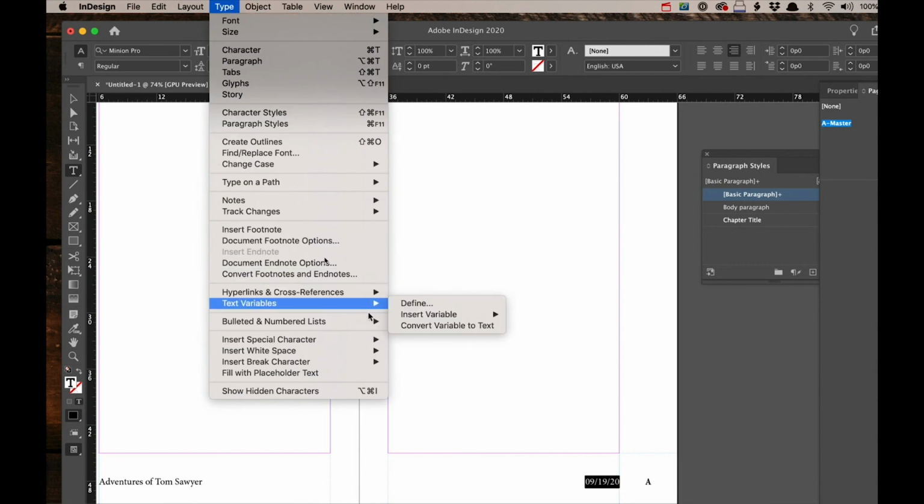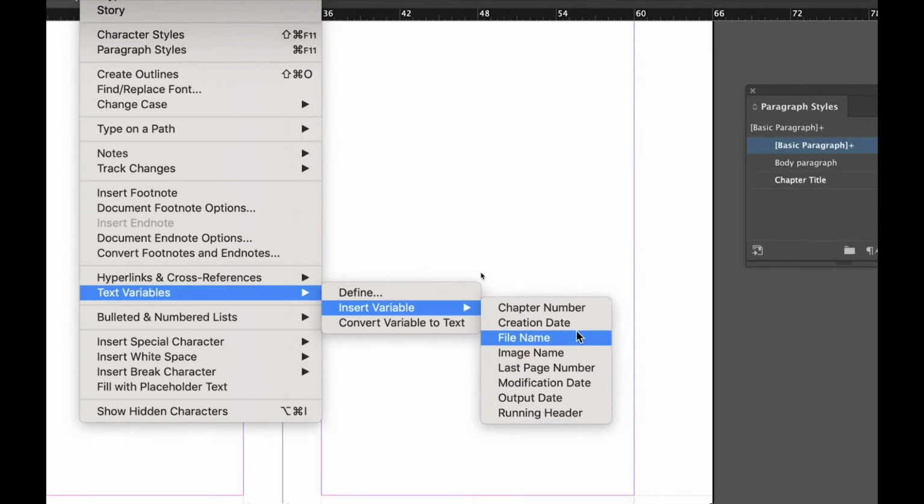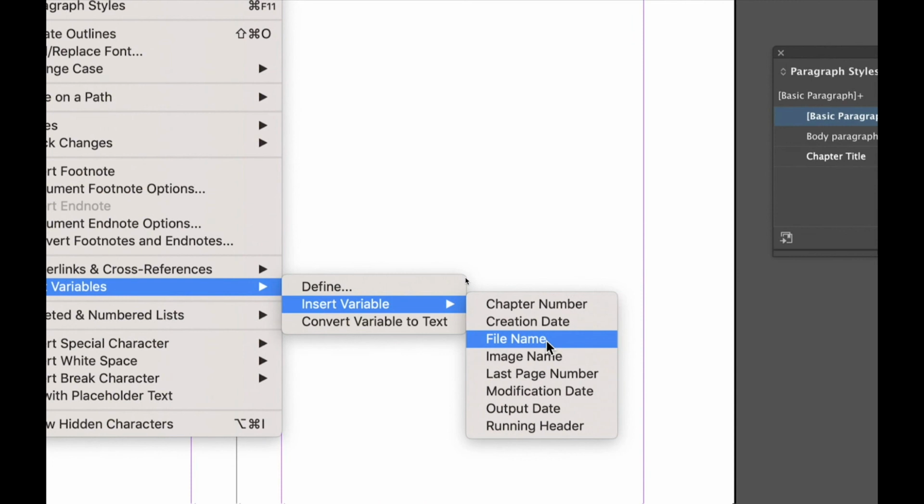So for instance, what do we have here just by default? We have the name of the file, so whatever you have it saved as. So if I have this saved as tomsawyer.indd, that's what's actually going to be used. An image name. I can actually tie that to a very specific image that I have in my layout.